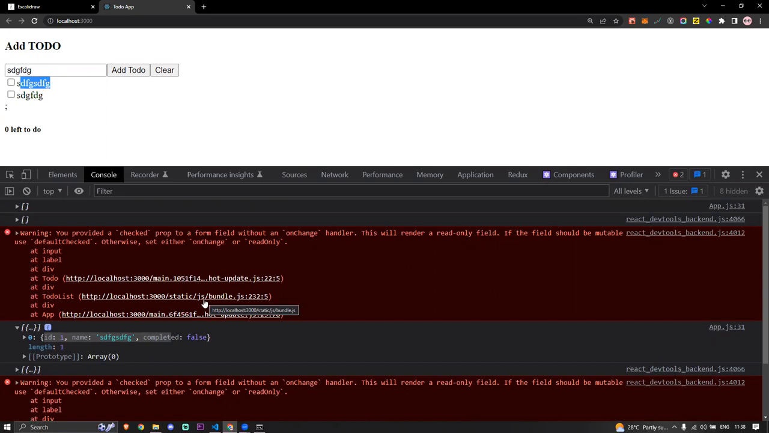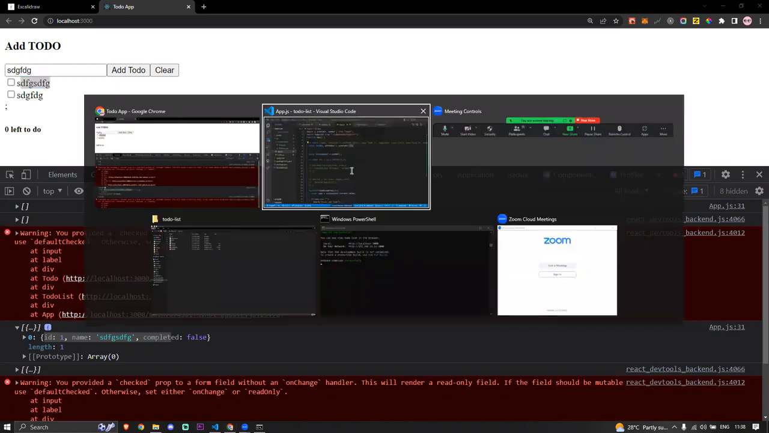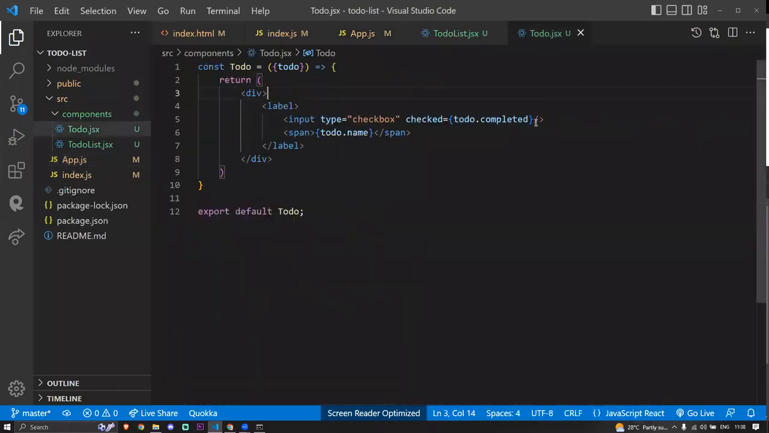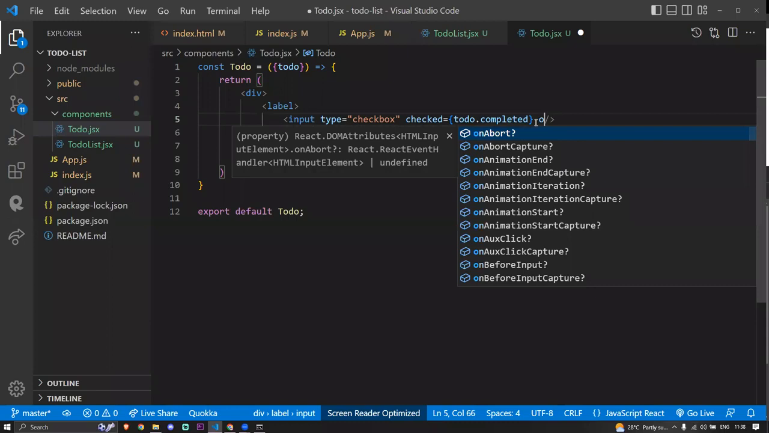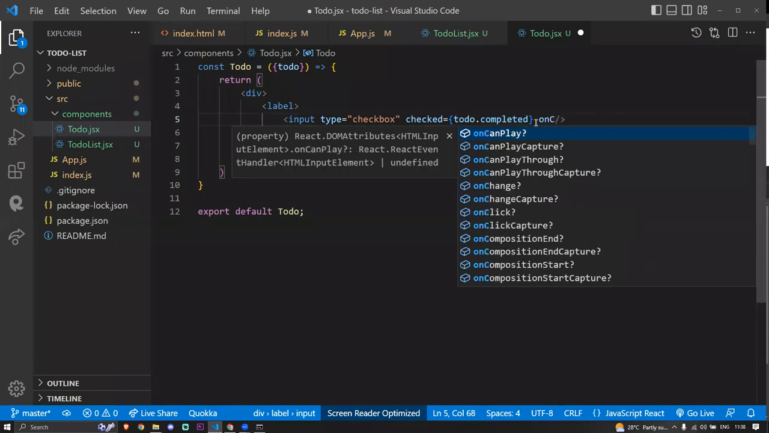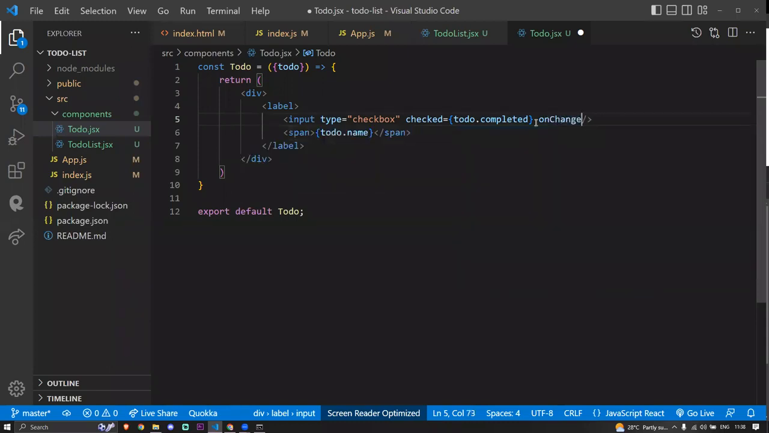I will show the error now. Don't worry about the error. Basically, this error is showing because if you put an onClick or onChange, you should give a function here. So I'll just give the onChange, and for now I'll just put a normal function here.